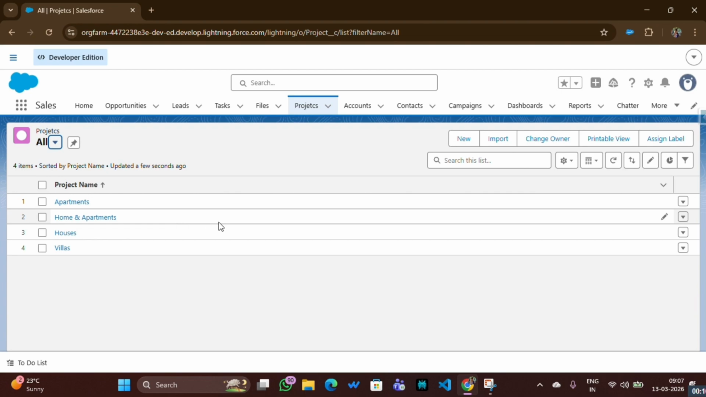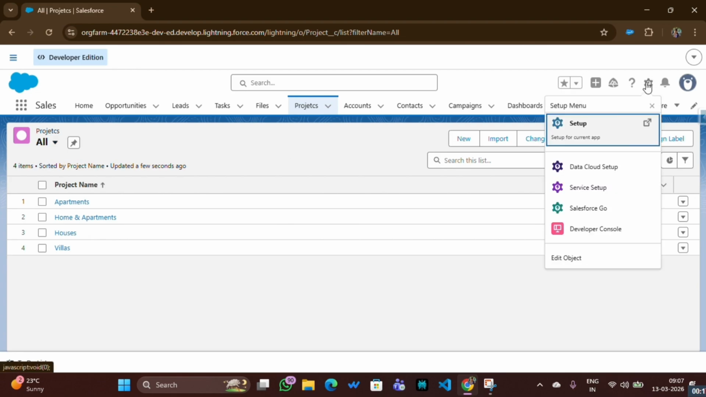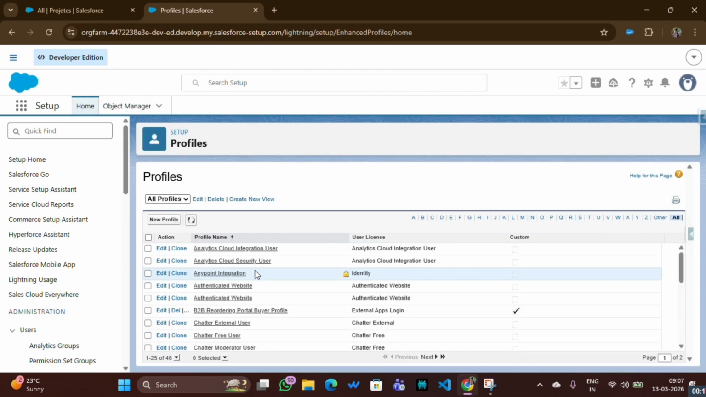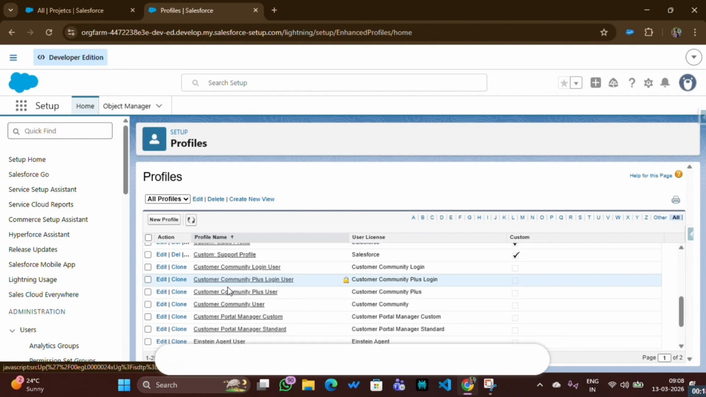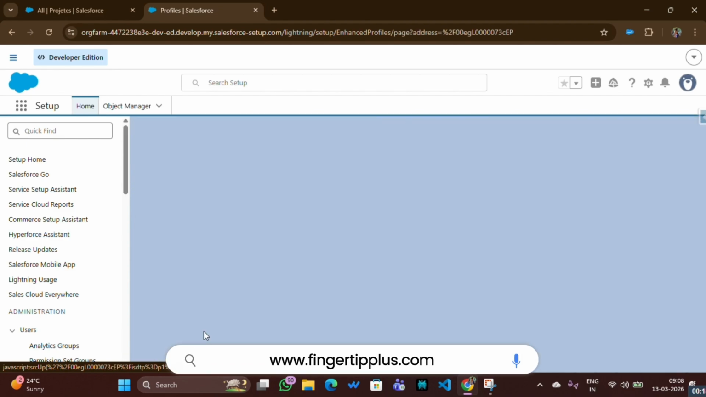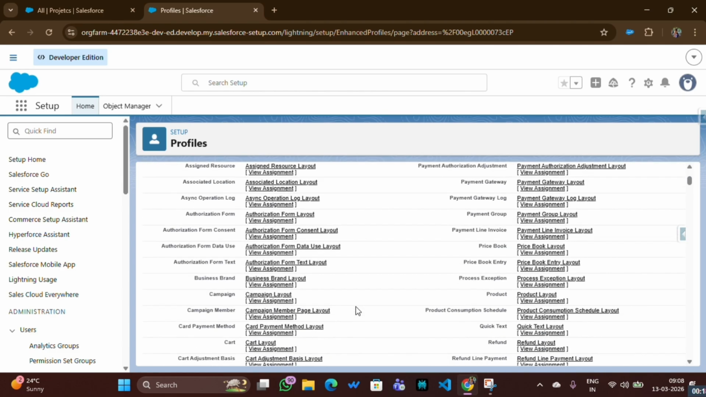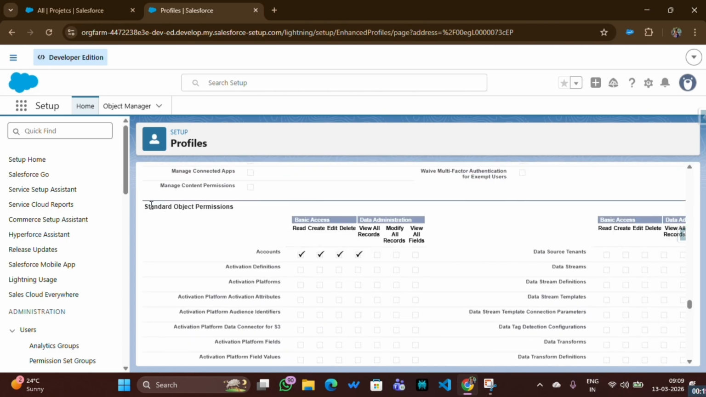So what are the types of object permissions? Where can we actually find this? First we need to click on the gear icon, go to Setup, and in the search box type profiles. You can find multiple profiles. You need to select the profile to which you need to give the permissions. Currently I will go to Finance. Once the Finance profile is open, you just scroll below and come to Standard Object Permissions. Here we have different types of object permissions like read, create, edit, delete, view all records, modify all records, view all fields, like that.